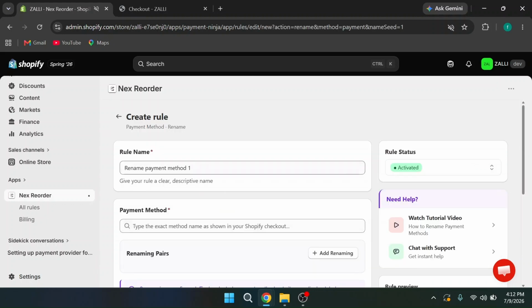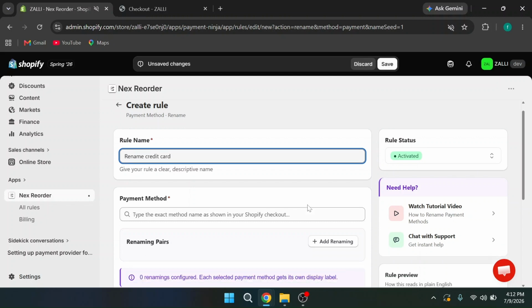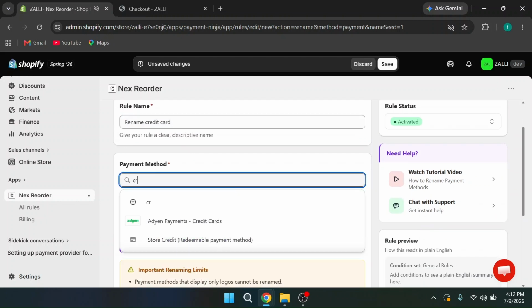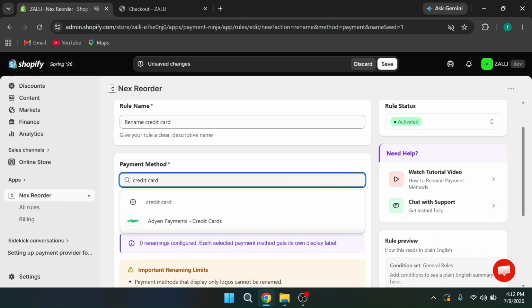So configure the rule. We have to give the rule name. Here I'm giving rename credit card. Okay, the rule status is activated. Here we can select the payment method. Here I'm selecting credit card.